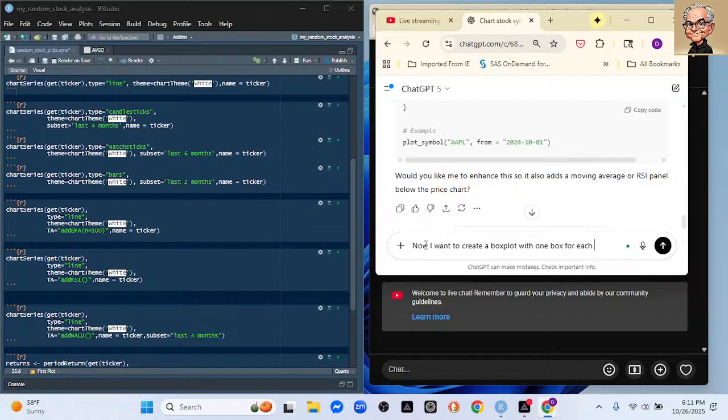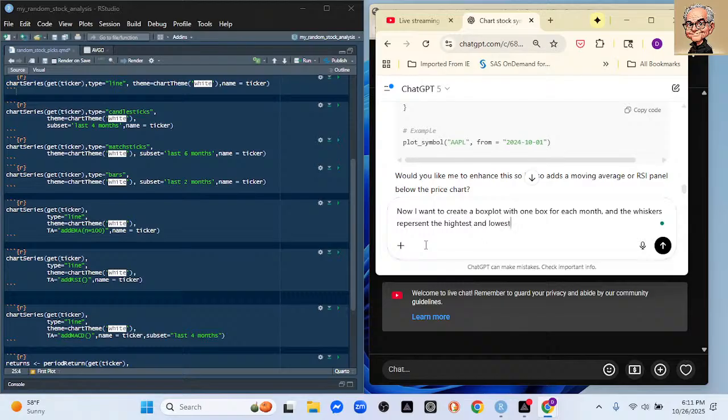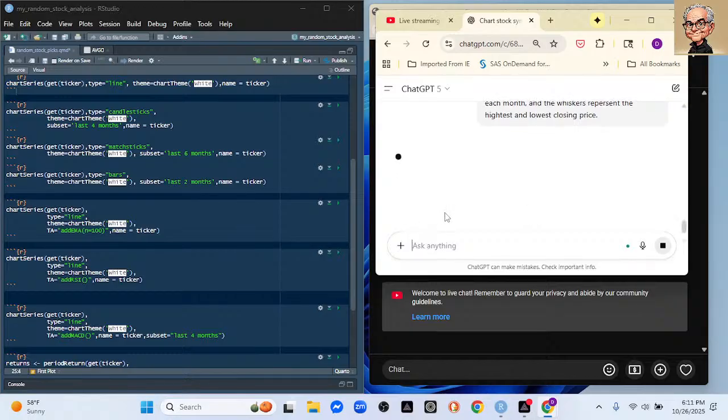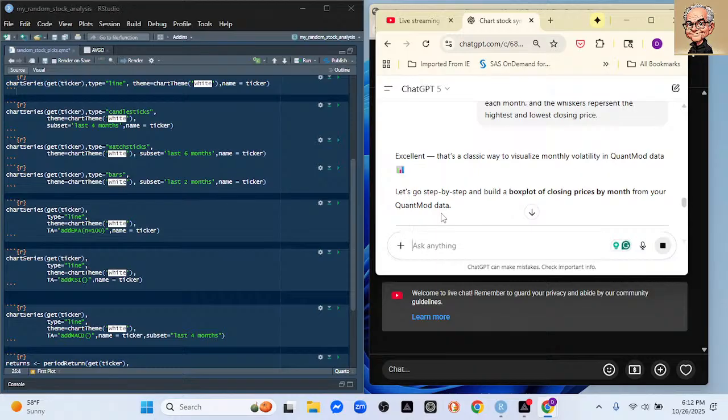Box for each month, and how do you spell whiskers? H-I-S... Lowest. So, oh, that's a classic way to build it. What? I thought I invented this.